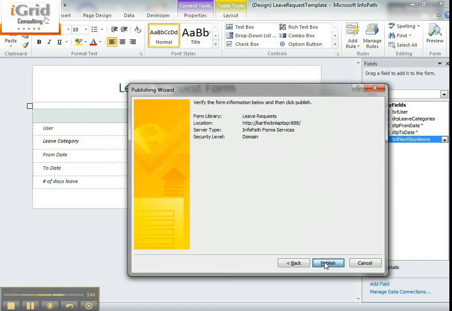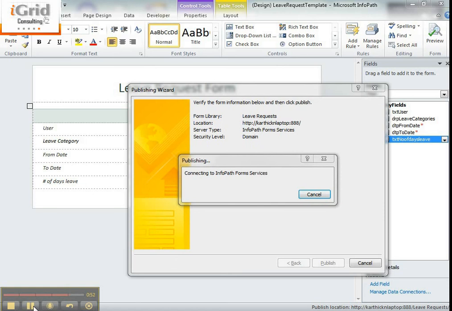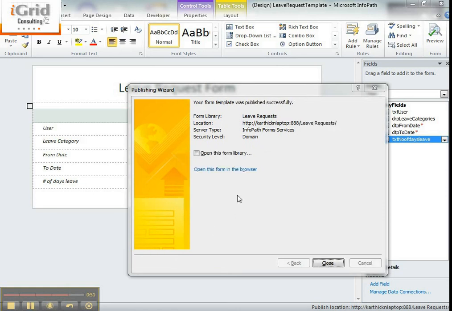So now when I say next, I get an option to publish this. We will see what happens. So basically it creates those columns in the form library. So when a user submits the form, the data is automatically picked up from the form and put inside. Save, yeah? Yeah. So now the form template is published successfully.